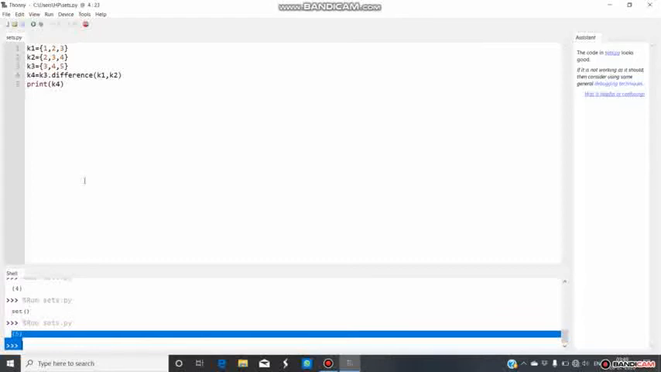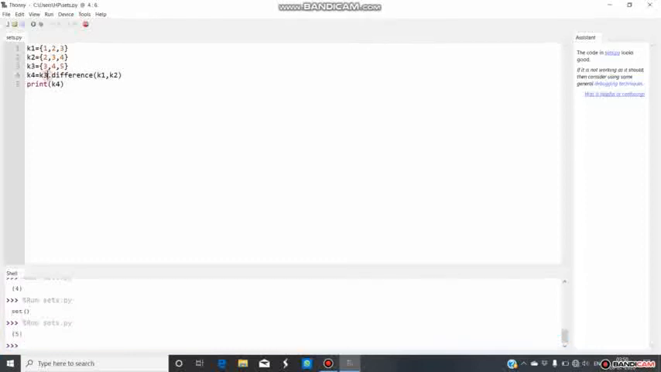Now we will use the symmetric difference. The symmetric difference allows you to compare two sets and get all of the differences between both the sets. For example, K4 equals to K1 dot symmetric difference of K2.